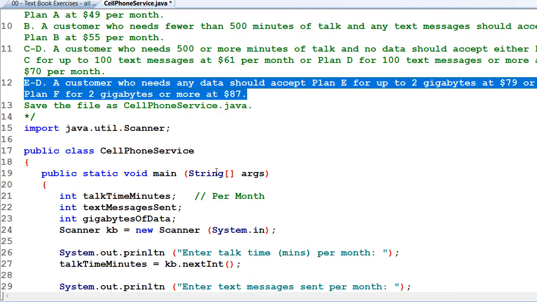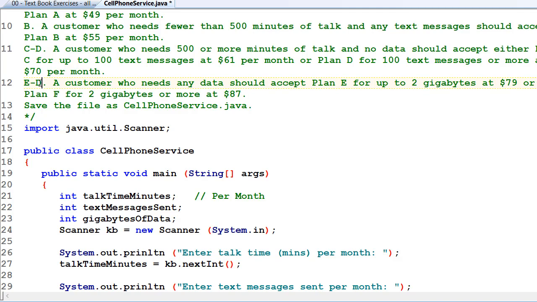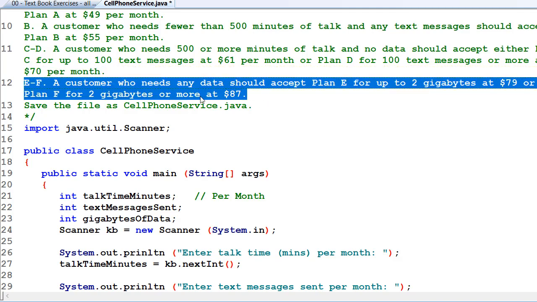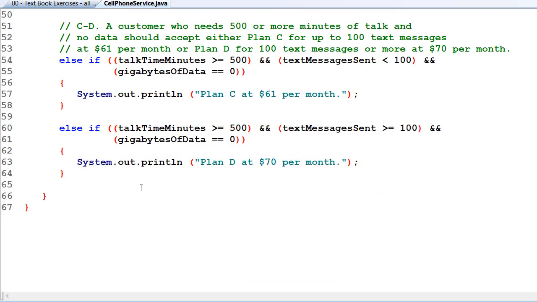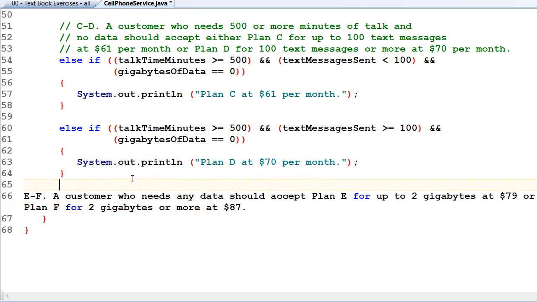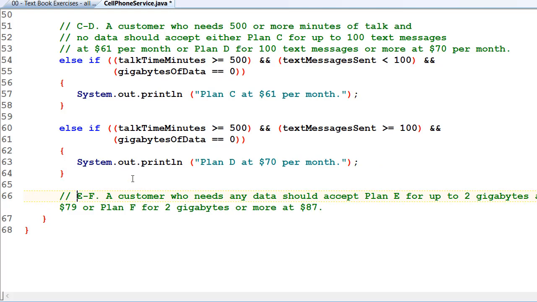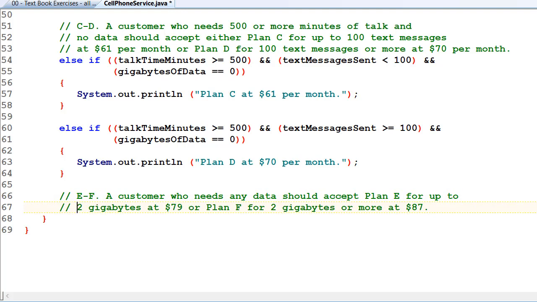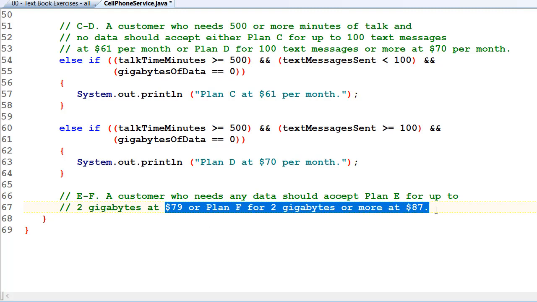Plan E and F it should be. Okay, so plan E and F. And that's a customer who needs data. So it doesn't mention any limits here for the talk time or the number of texts. So I'm assuming they're unlimited. When you get onto these expensive plans, I'm assuming they're unlimited text and unlimited talk. Okay, so it's just coming down to how much data you need.